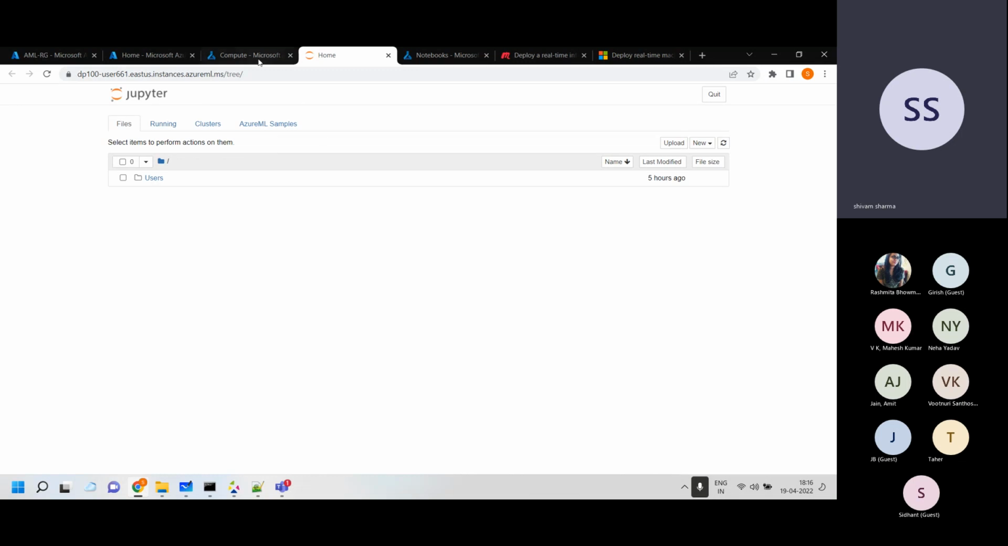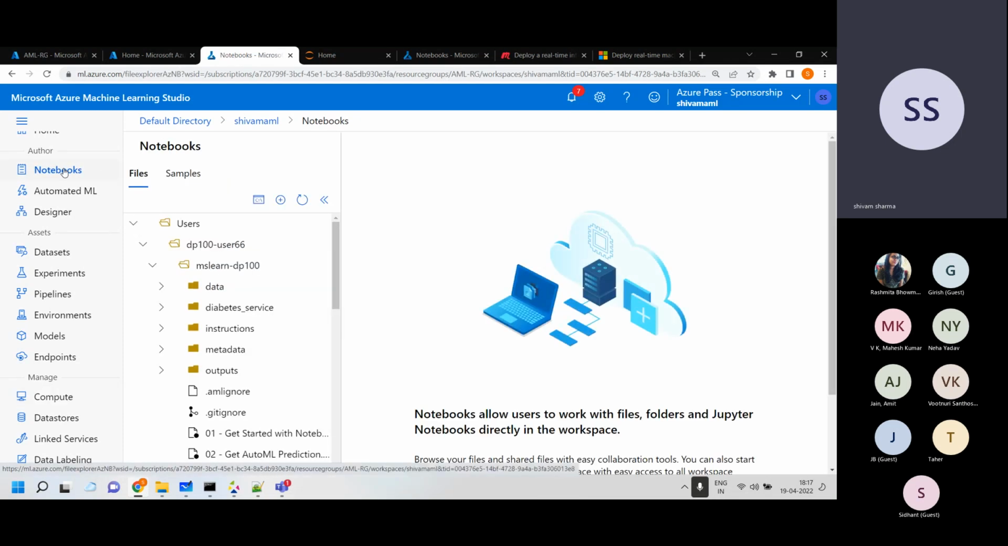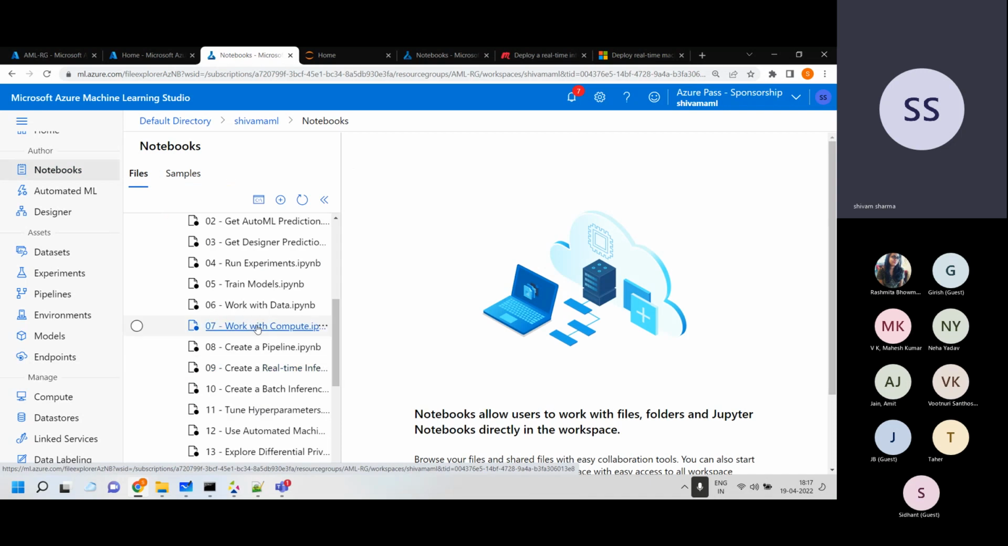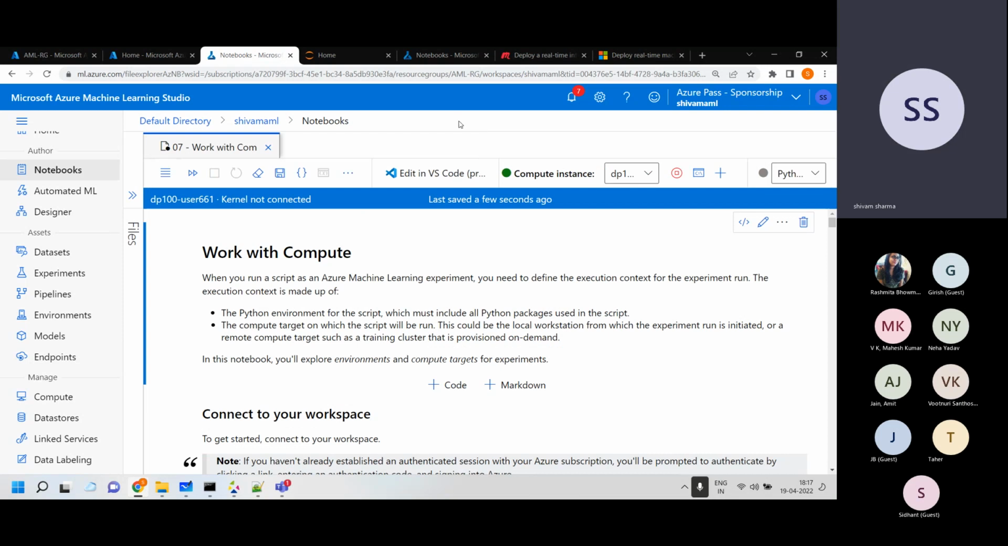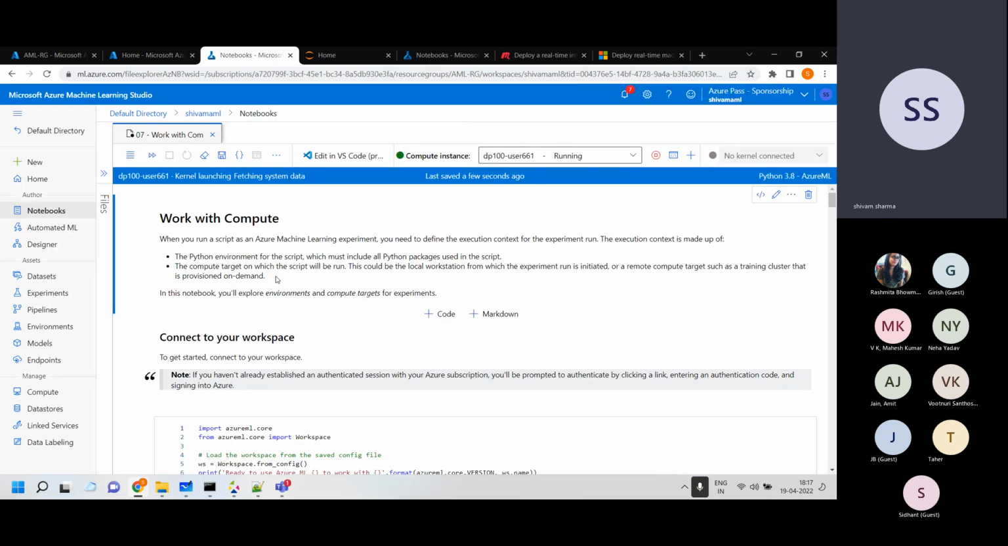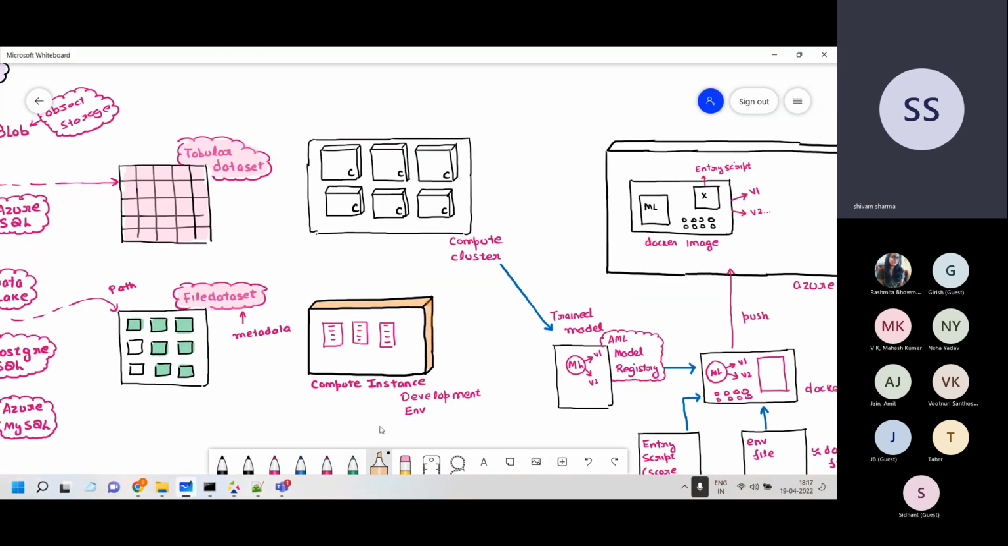The Jupyter notebook is there. We have other options as well: Jupyter Lab, VS Code, RStudio, Terminal, and Notebook. Notebooks are these notebooks over here. Let's click on one of them. You see the code, or the notebook, is opening in the UI itself. So this is the notebook section. The compute instances are the ones where we are developing the model. So this is your development environment, and you can also do some local model testing here.